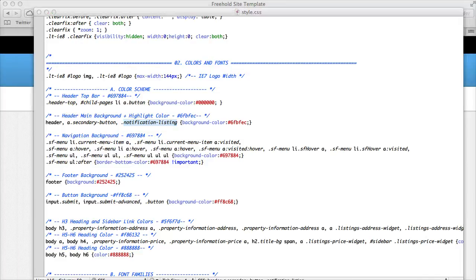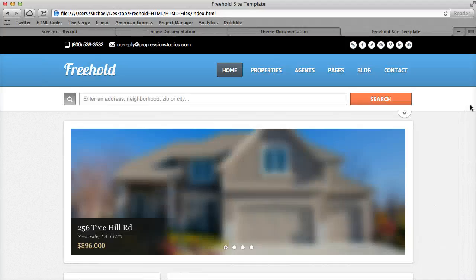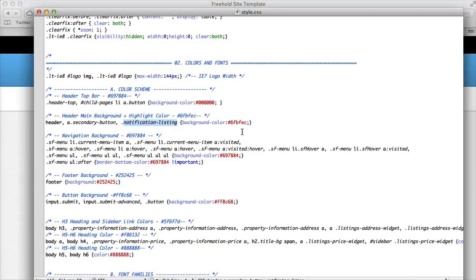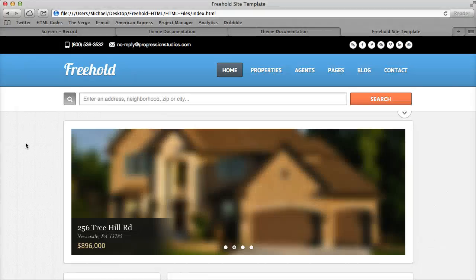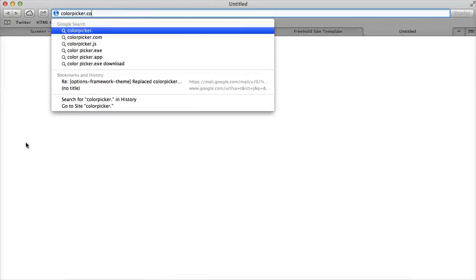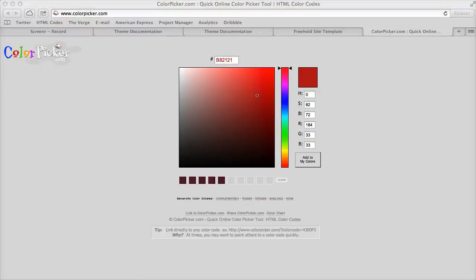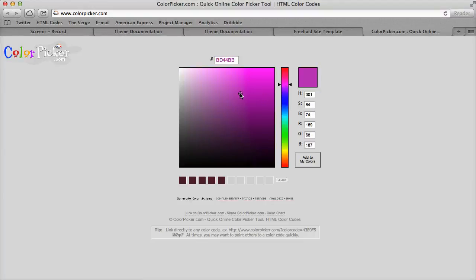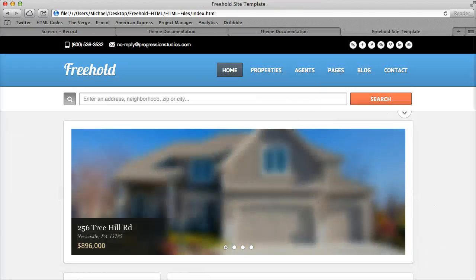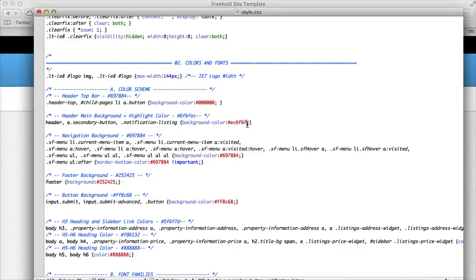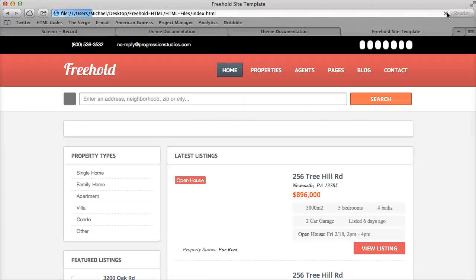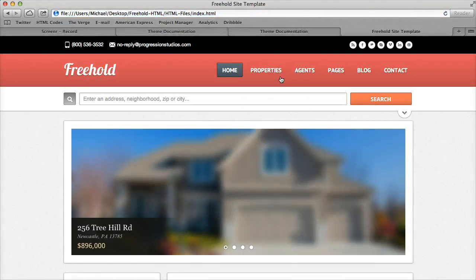So let's go and pick a color. I noted in the documentation, if you don't know how to find the 6-digit color codes, you can go to colorpicker.com and pick a color. From there, you can just slide around and pick a color. Let's go ahead and pick a red color, and then I'm going to paste it in. And let's refresh the page, and you see that the header's changed.